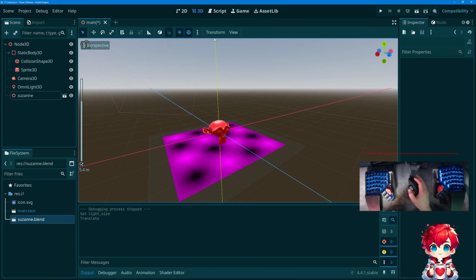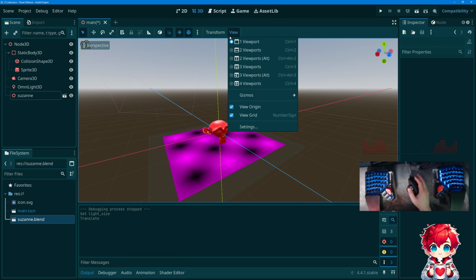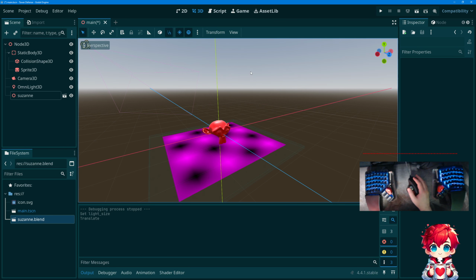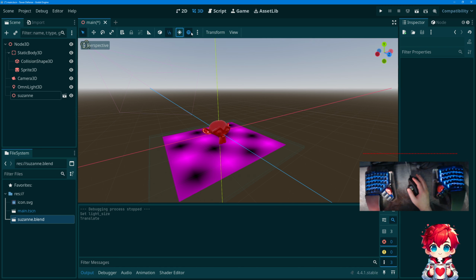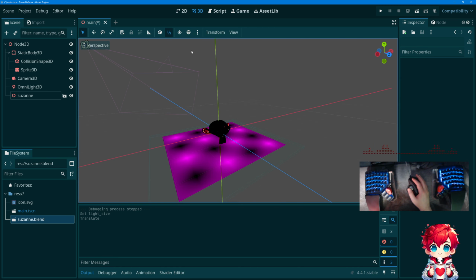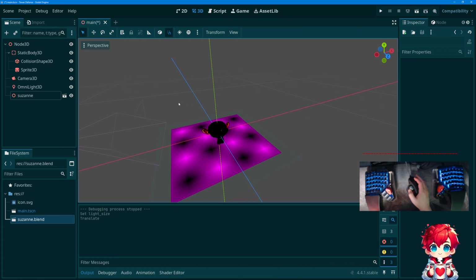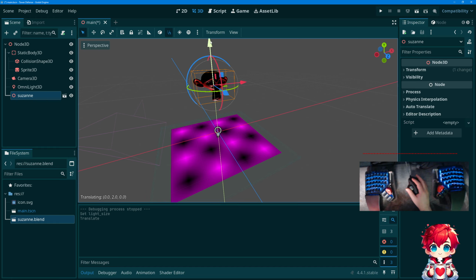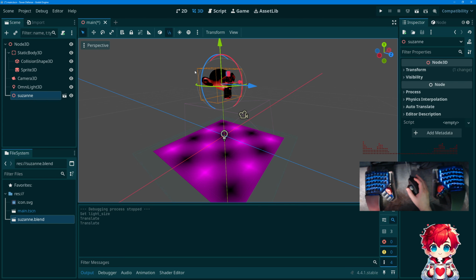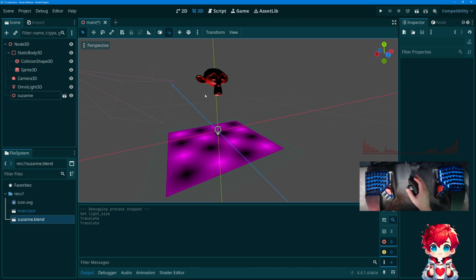Yeah. Can we also change the view? View settings? No. What's this button? Toggle preview sunlight. If a directional light 3D node is added to the scene, preview. Okay. Toggle preview environment. Aha. Okay. Interesting. Why is it the way that it is?